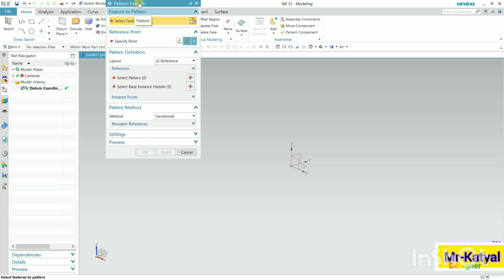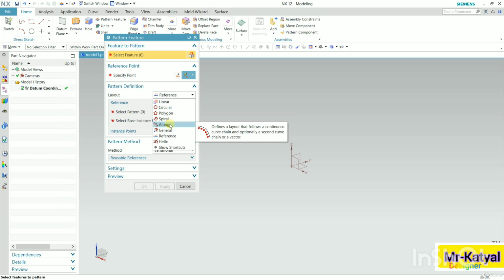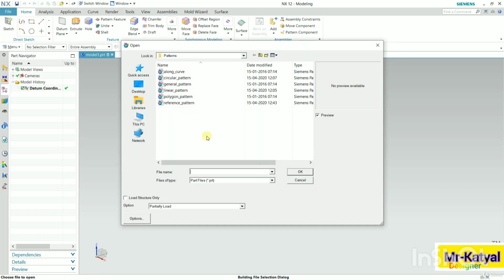In this pattern, we have multiple types of pattern. So if I go to the layout option, we can see we have linear, circular, polygon, spiral, along, general, reference, etc. So we are going to learn about them one by one. So I click cancel. So go to file and click on open. From your project file, go to the folder of pattern and open up this file, that is linear pattern. Select this file and click open.